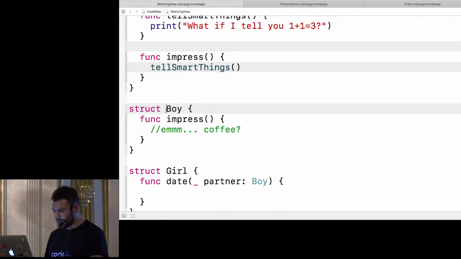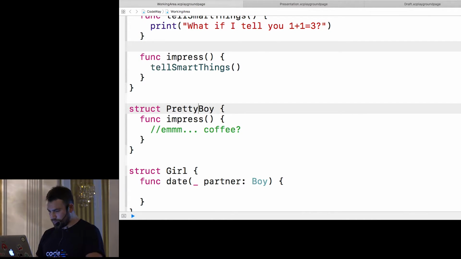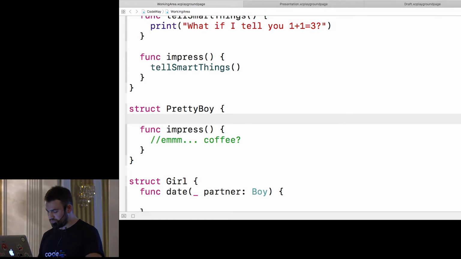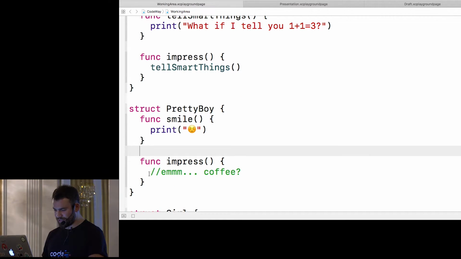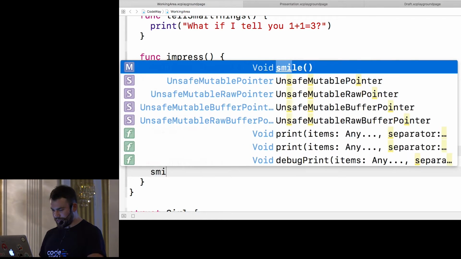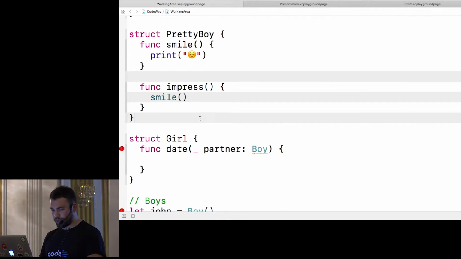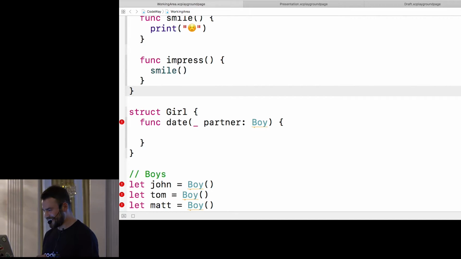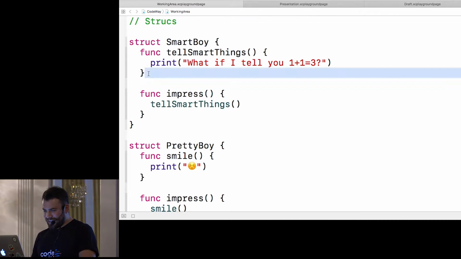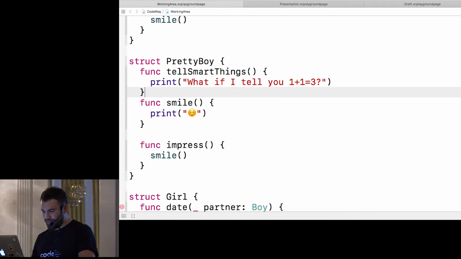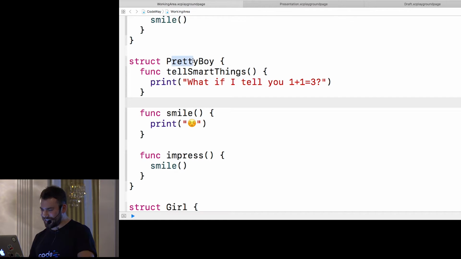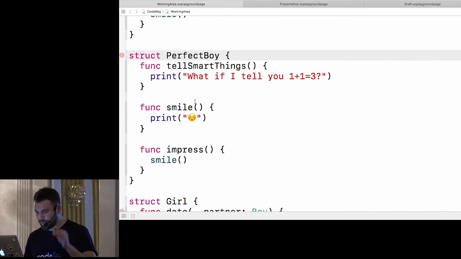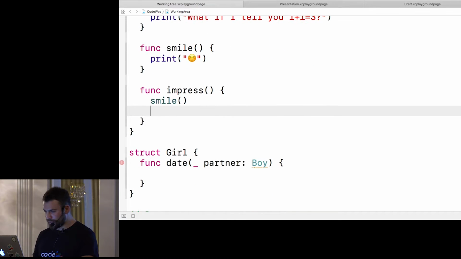Okay, our second boy is a pretty boy, and he will impress by smiling, because he is pretty, he doesn't need to do anything special. Okay, and the third one is our perfect boy. Let's just copy this. Actually, copy and paste always works. It's a pretty powerful technique, so I recommend you use it. Let's copy this, put it here, again copy and paste, and this will be our perfect boy. And if he smiles and that doesn't work, then he will start telling smart things. That should work for sure.